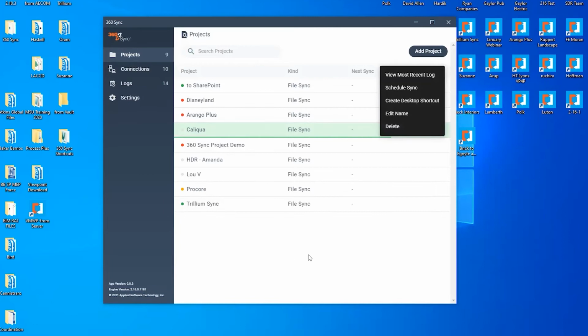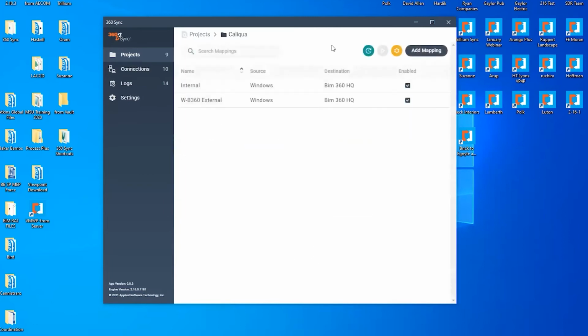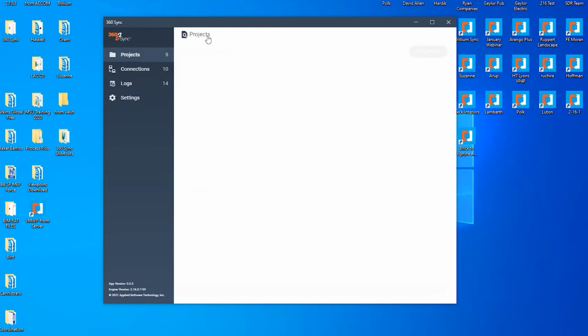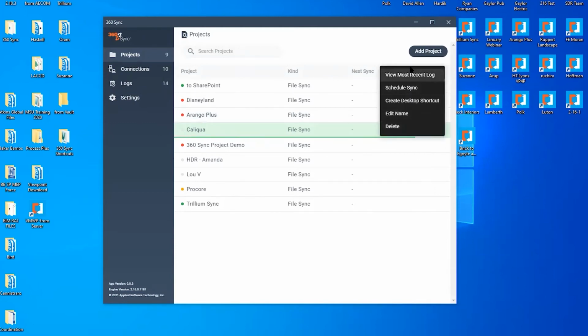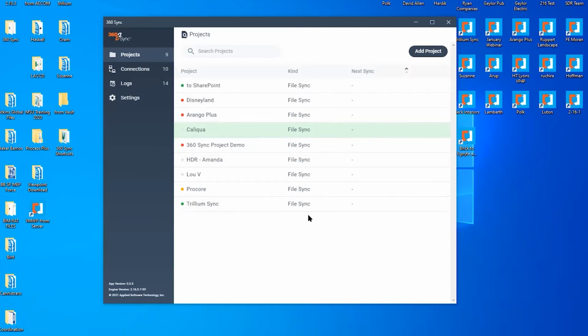So same thing as before, when I click into this Caliqua sync, I could schedule or run it from there. I could also just schedule it right from here. I could hit play and have it run, or I could choose to schedule the sync, create a desktop shortcut where it would show up, view the most recent log, edit the name or delete it or whatever I needed to do. So this allows us to be very quick and on the spot with how we set up our projects and then how we run them.